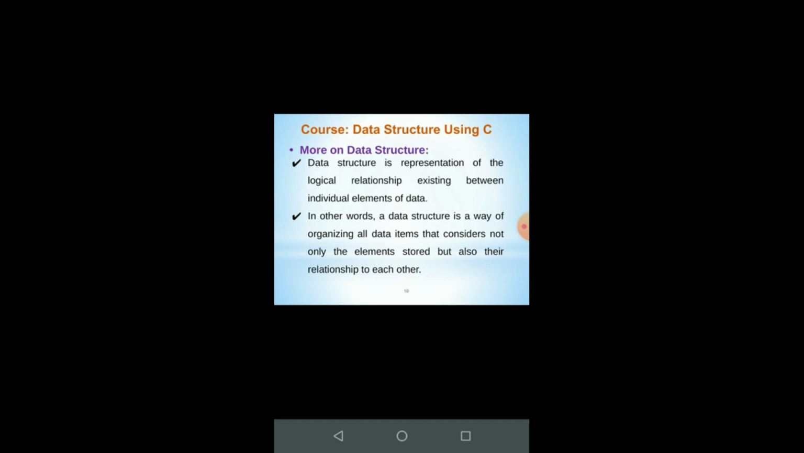So like that we have to store the data in a data structure, and that data structure will maintain that relationship between the individual elements.